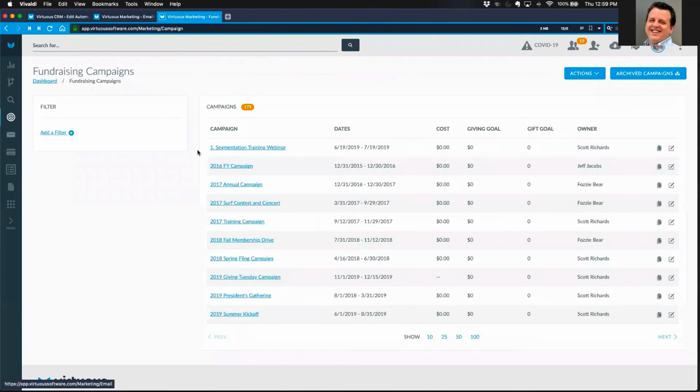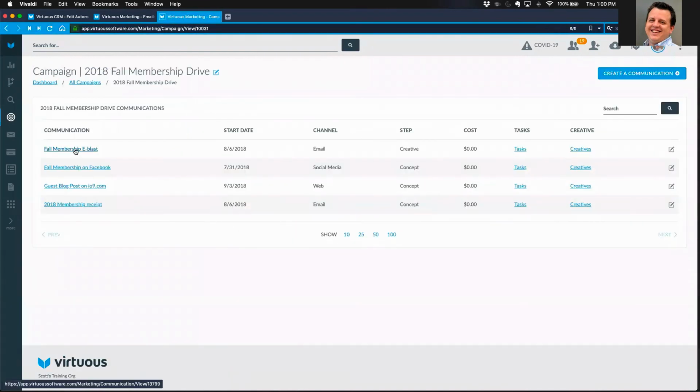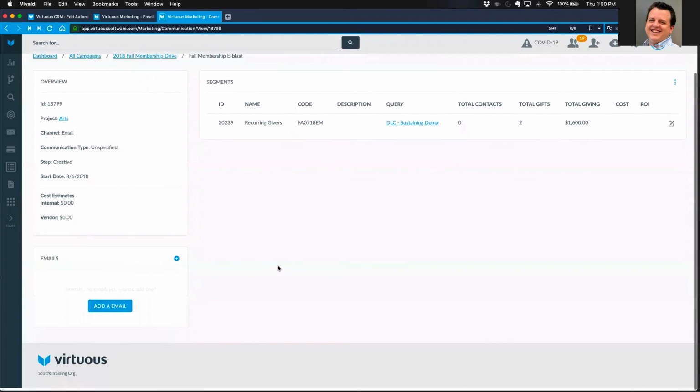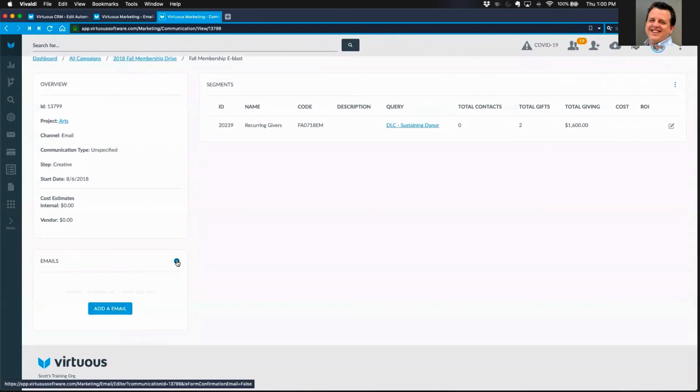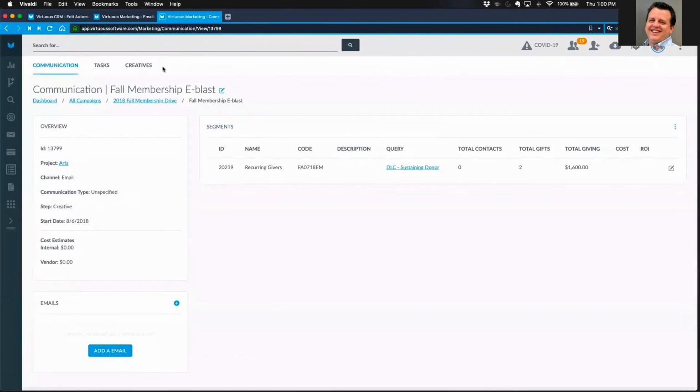But if I'm on my campaign, right, and I got this fall membership e-blast thing, right, cool. If I hit add, again, it's going to take me into the editor. But on the email itself, I can link it to this campaign communication. Okay, so that says, hey, these two are structurally related. Same way when I create an automation, I can select a campaign. It says, hey, these two things are related.